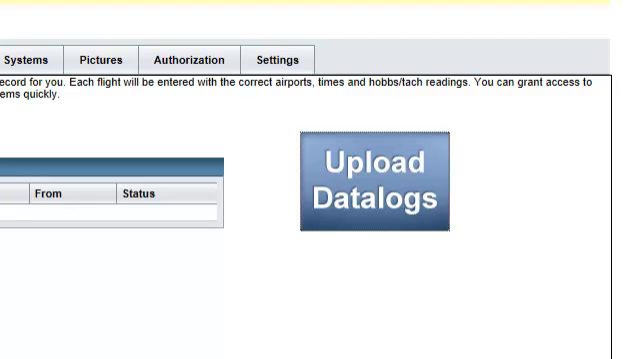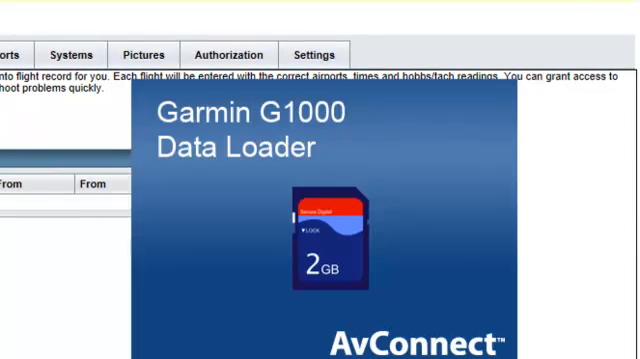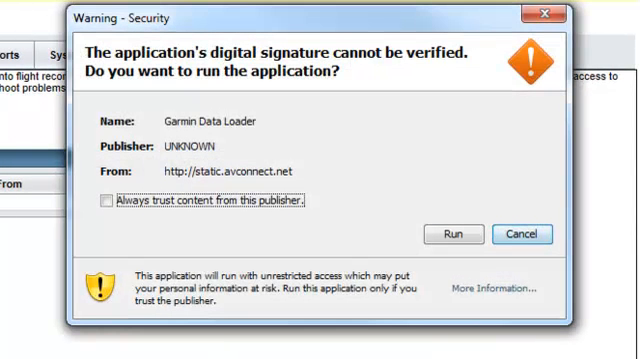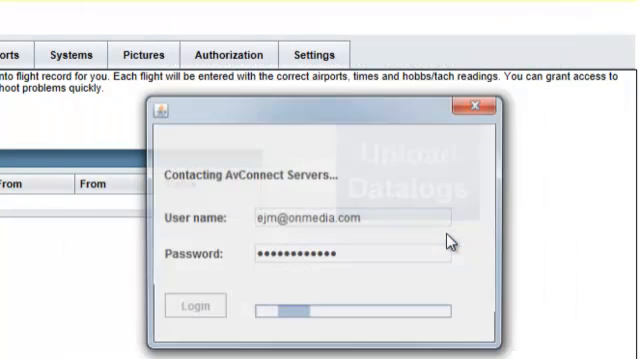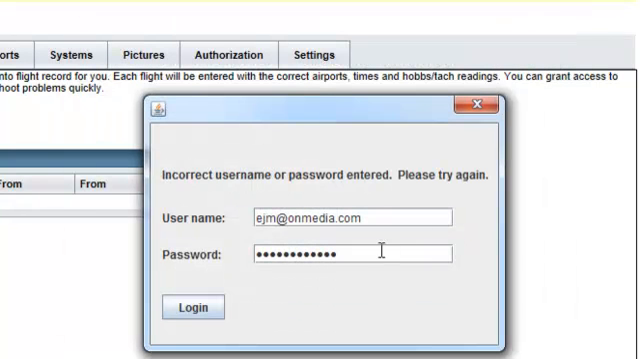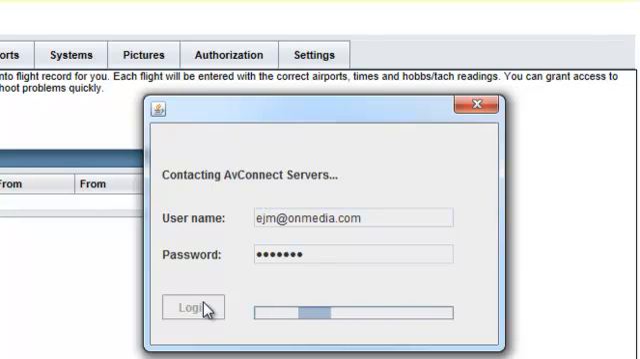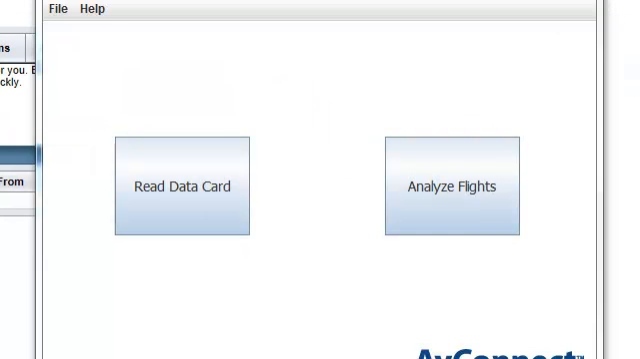This will actually launch the AvConnect data log upload program, and as such, you may get a couple security warnings that you'll need to accept the first time you run this. Once running, you can enter your username from AvConnect and your regular password, and the program will log into your AvConnect account.